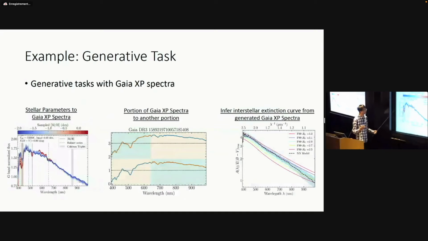But you don't have to do discriminative tasks, because, again, of the flexibility in the input and output. You can actually do generative tasks. In this panel, you can just give stellar parameters, for example, surface temperature, surface gravity, metallicity, and then you ask the model to generate the XP spectra. And again, you don't have to do anything to the model; it will just work out of the box.